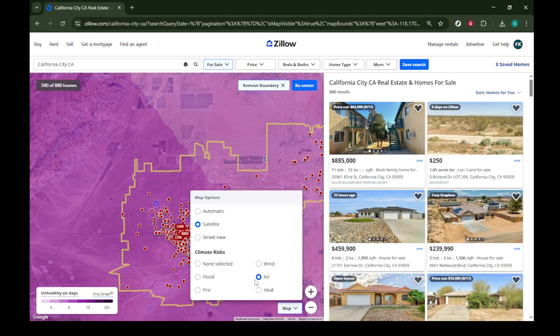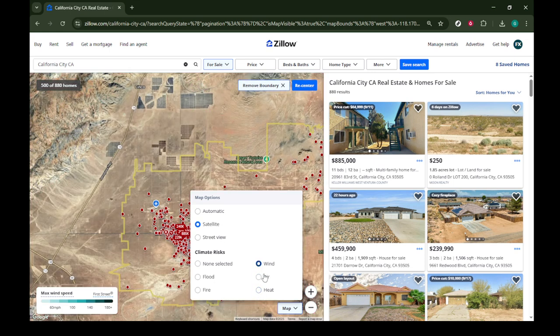And it doesn't end there. Concerned about rising temperatures? The heat option shows areas that might experience extreme temperatures, which is an increasingly important consideration for many homebuyers. Lastly, you can check the wind option to see areas that might be subject to high winds or storm paths. By adjusting these settings, Zillow offers you a tailored look at any property or neighborhood, helping to make informed decisions that fit your personal or professional needs.